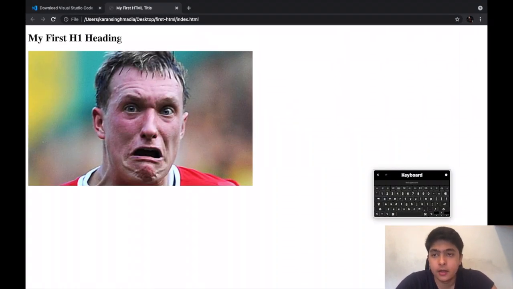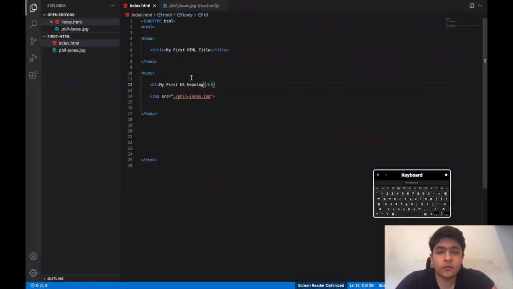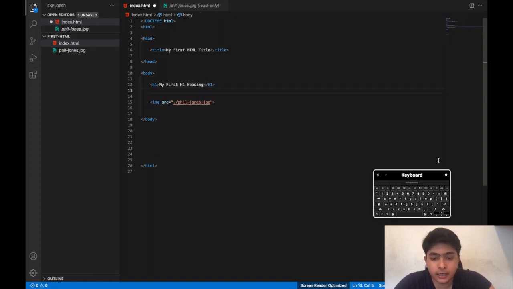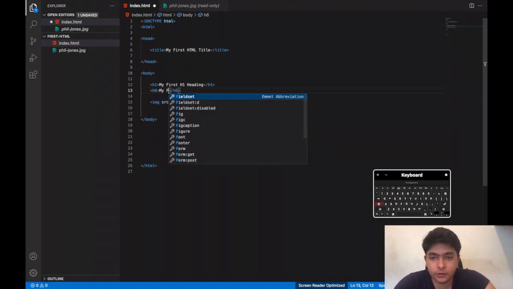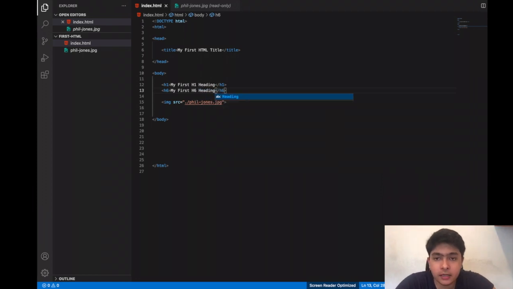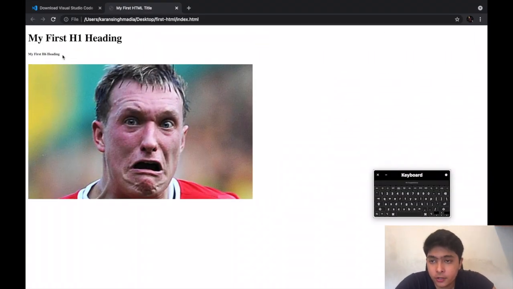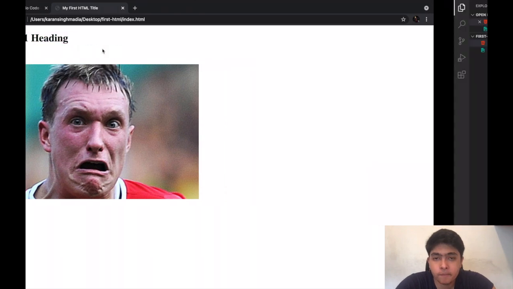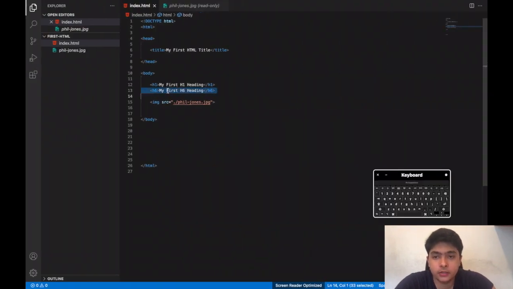Now, our headings can be of various different sizes, so it goes all the way from H1 to H6, with H6 being the smallest heading tag. So let's say I typed in H6, and I called it my first H6 heading. You guys will see that it's visibly smaller. Here you go, it's much smaller than the H1 tag. So there's the heading tags.